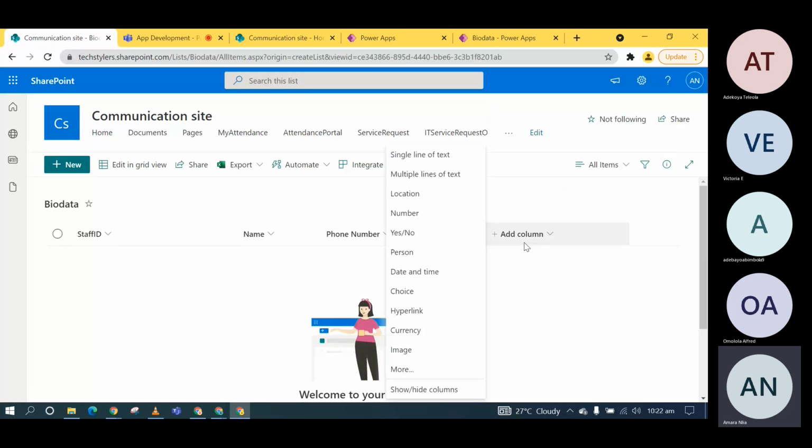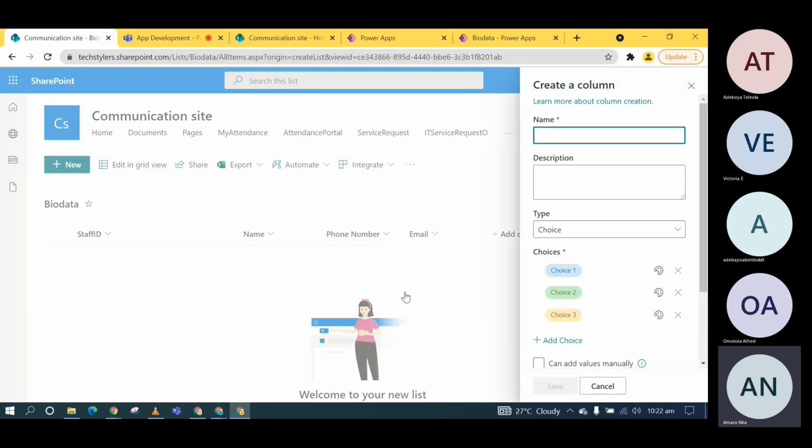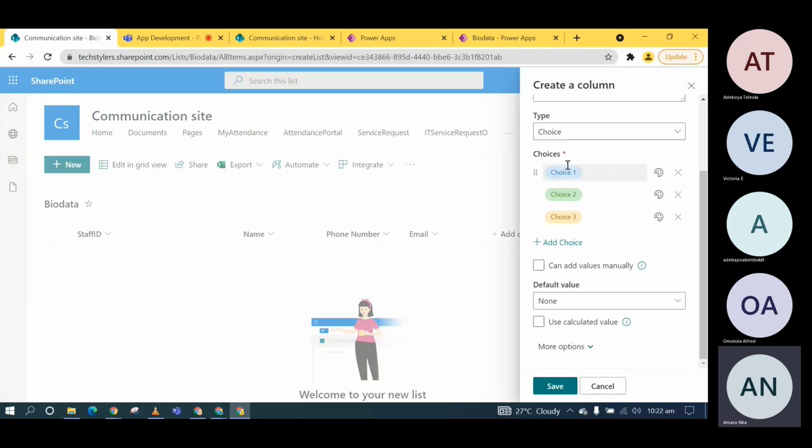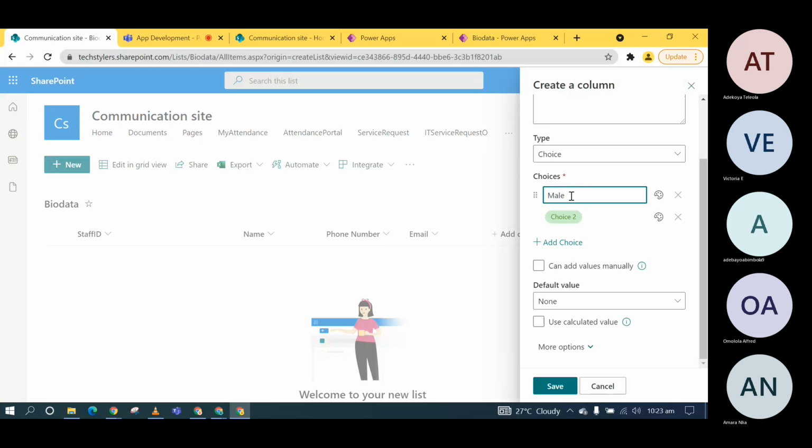So the fourth is going to be gender. For gender, we have male and female, so we're going to be using a choice column type. So this is gender. Our type is choice, and then you see we have choice 1, choice 2, choice 3. Since for our gender we have just male and female, we can just remove the third choice and then rename. Double click on choice 1 to type male, and then double click on choice 2 to type female.